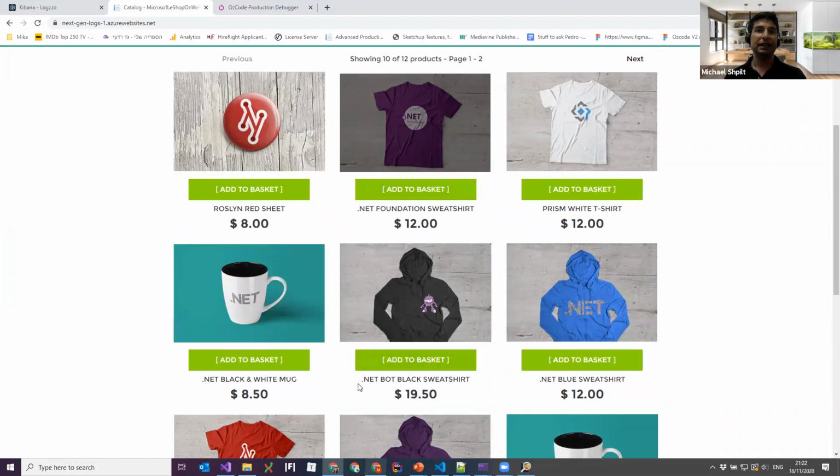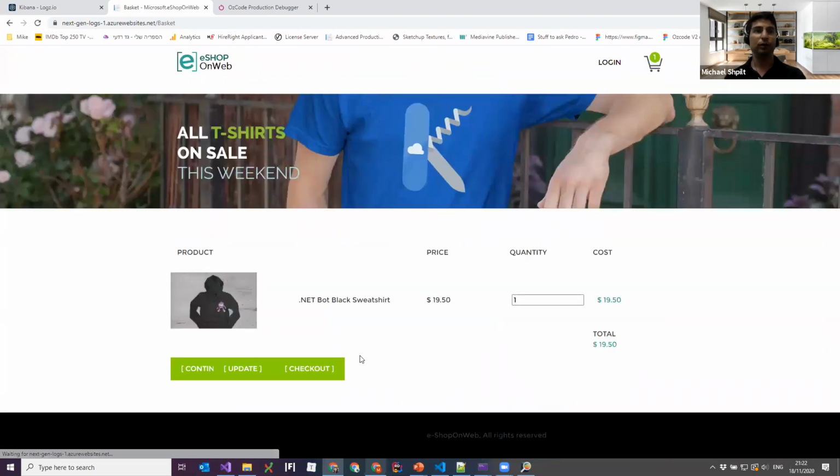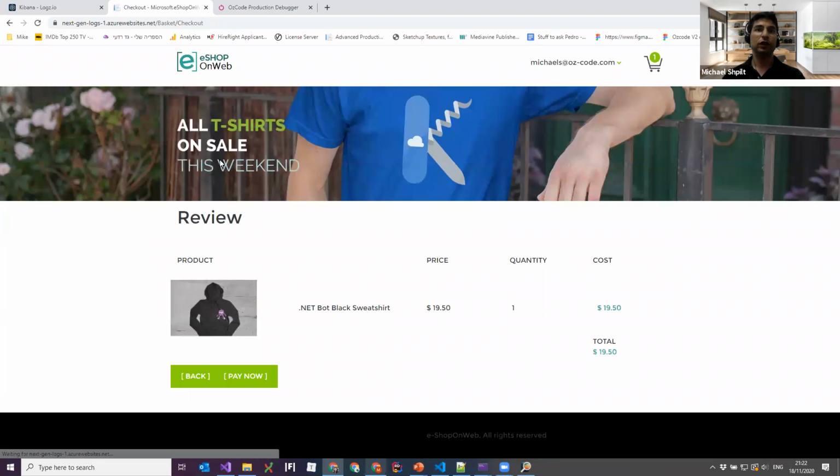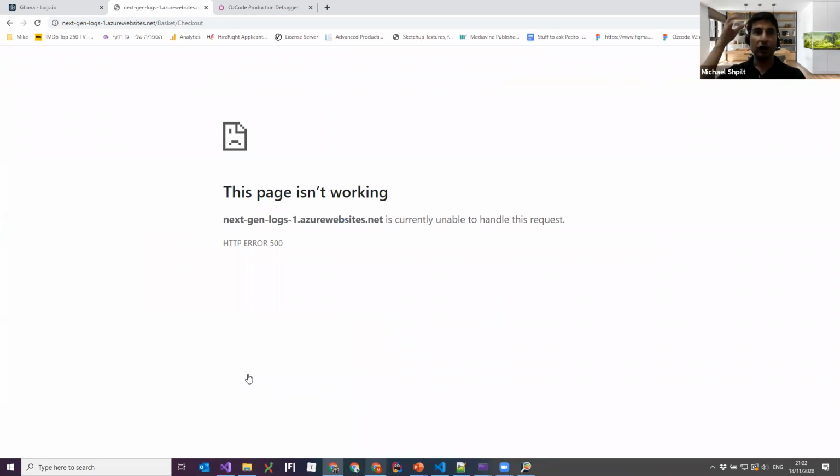So let's say I have this .NET Bot black sweatshirt that I really like. I'll add it to the basket. Check out. Okay, so now I need to log in. All right, so check out, and now I want to pay. All right, so something went wrong. We see there was an HTTP error 500.